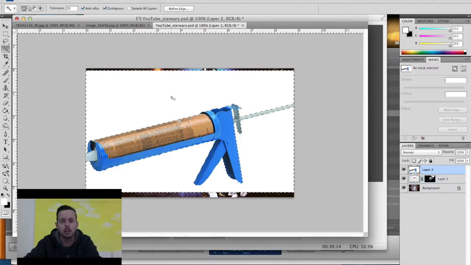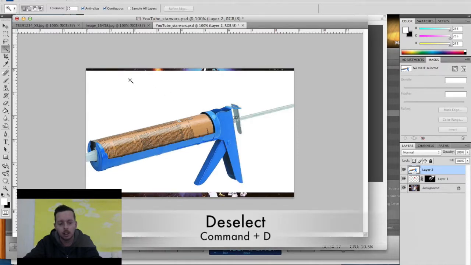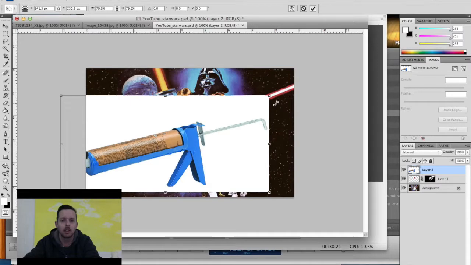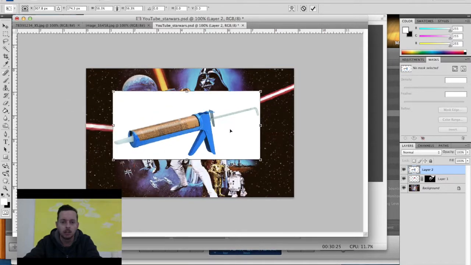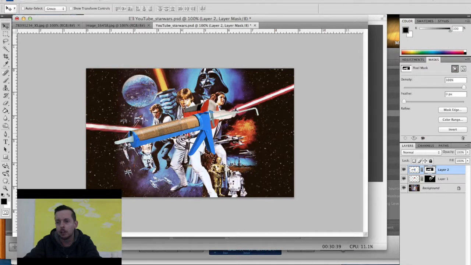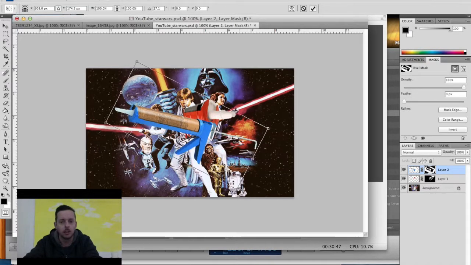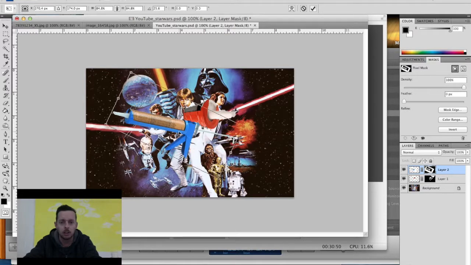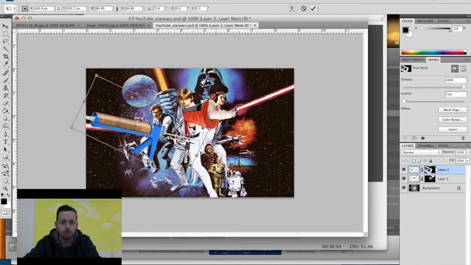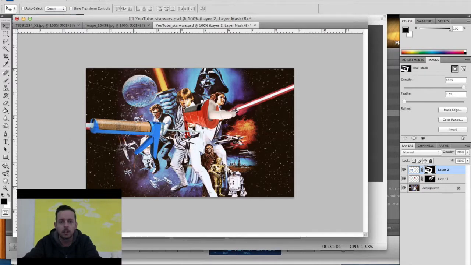Same process as before. Oh, wait. Before we select this, hit Command D, deselect. Let's transform this right away so it's smaller. Otherwise it'll not select everything. Okay, that's good. Okay, now I can use my select tool. Perfect. Go to select inverse and add your mask. Perfect. Okay, and Command T to transform it. I'm just gonna rotate this around. Looks good. Make it a little smaller. Okay, good. Perfect. Okay, Han Solo has his caulking gun.